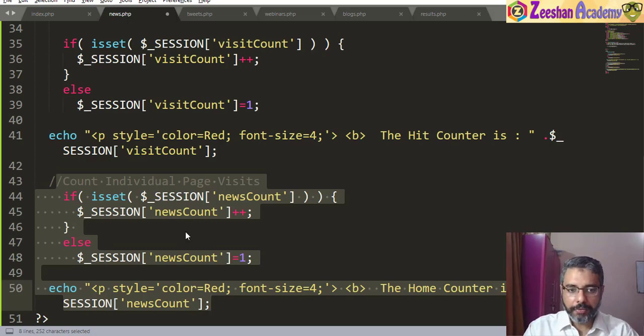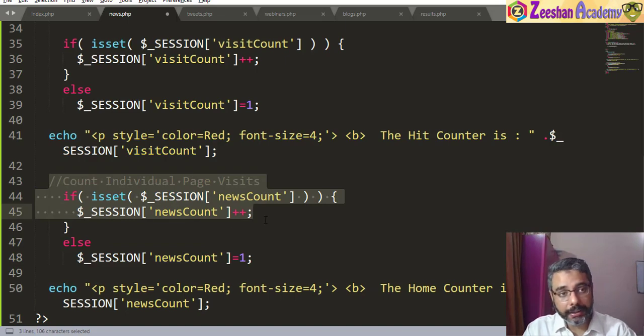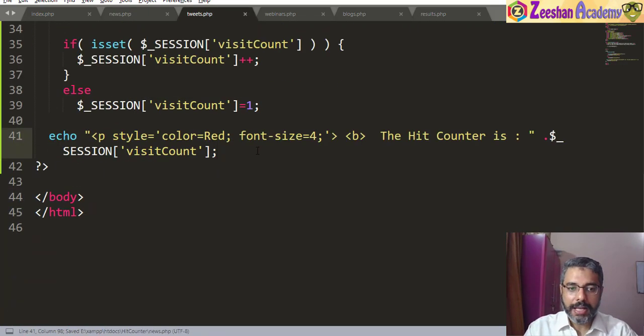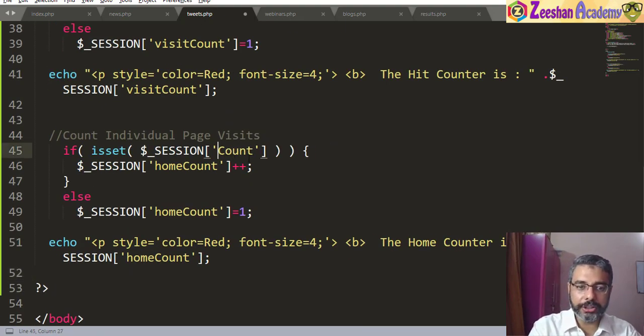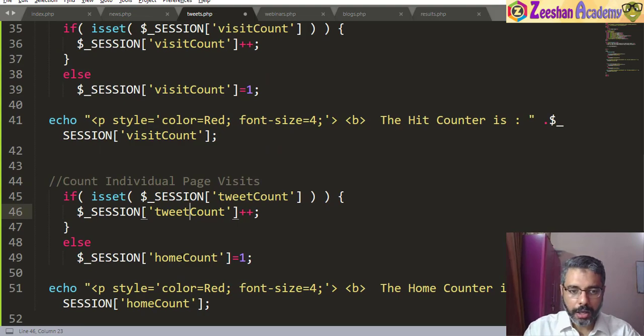Under the news page, we use a new variable: if the user has accessed this news page previously, increment it. If it has been accessed for the first time, initialize this variable to 1. So the next time the user accesses the same page, only this news count variable will be incremented. This ensures I keep track of the news page. The same code is displayed on every single page with each page's own custom variable, so tweet count, and then I change it to tweet count and come back here.